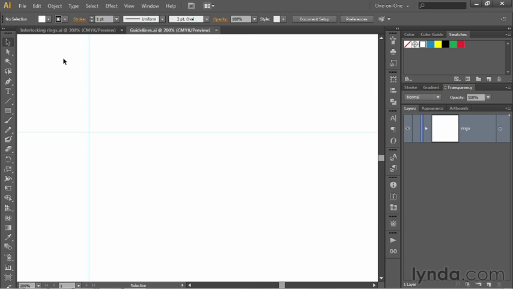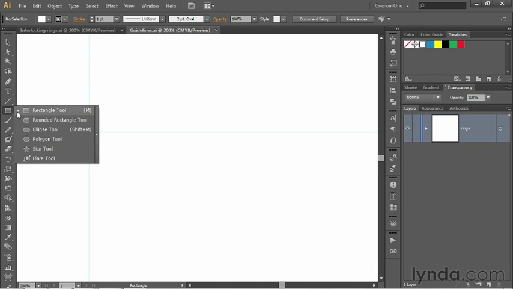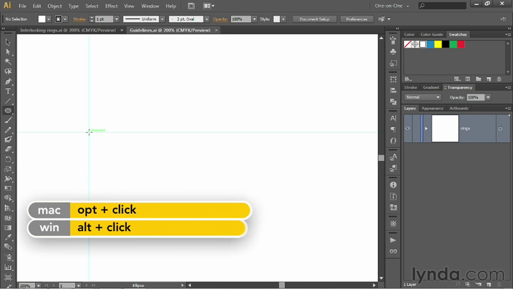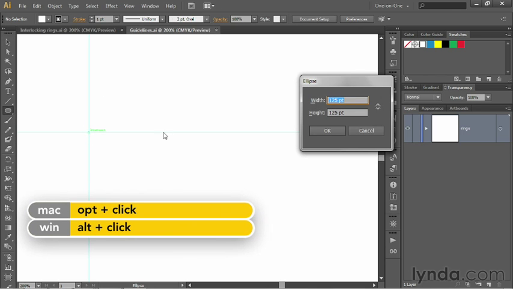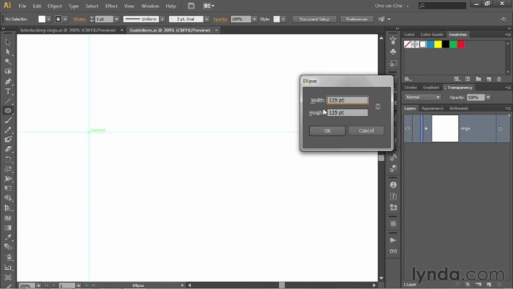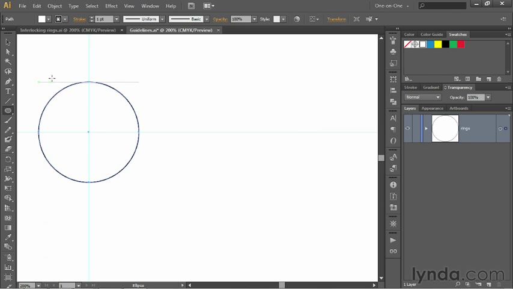So I'm going to switch over to this file. All I've got is a couple of guidelines, that's it. I'm going to go ahead and select my ellipse tool from the Shape Tool flyout menu. And then I'll Alt-click or Option-click at the intersection of those two guidelines. And I'll create an ellipse that measures 125 points wide by 125 points tall. And then click OK.